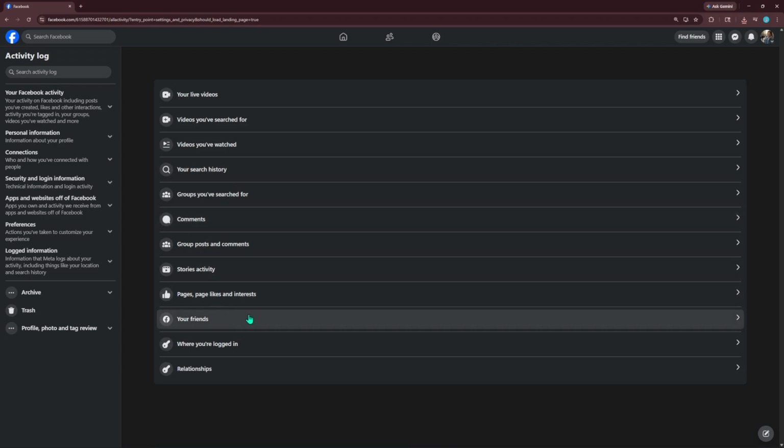Now, this is where things can get a bit tricky depending on your region or even the version of Facebook you're using. Ideally, you should see an option here labeled Time Spent on Facebook. This feature is designed to show you a breakdown of how much time you've been spending on the platform daily and weekly. It's a nifty tool for tracking your usage.